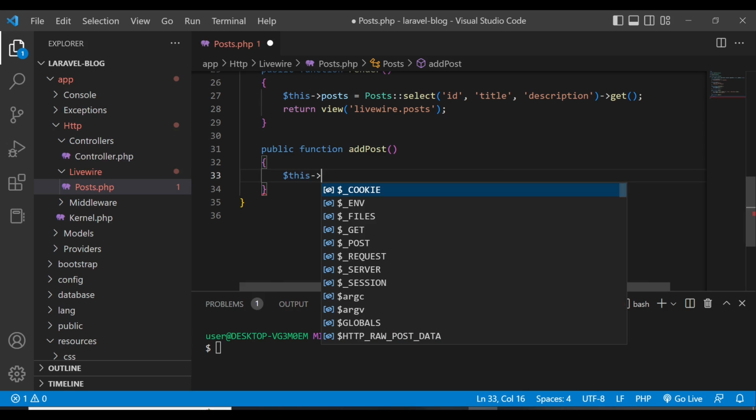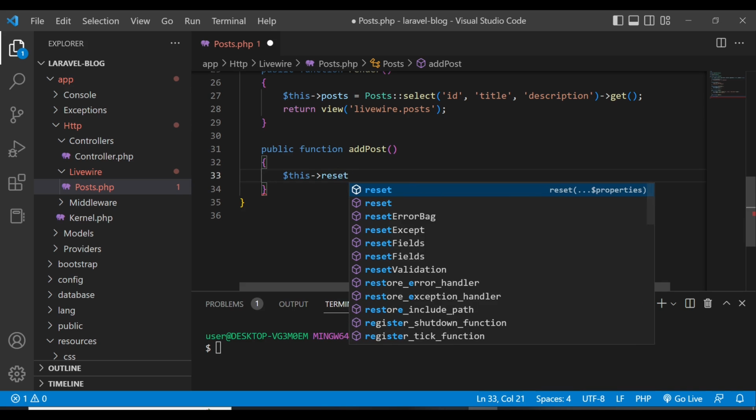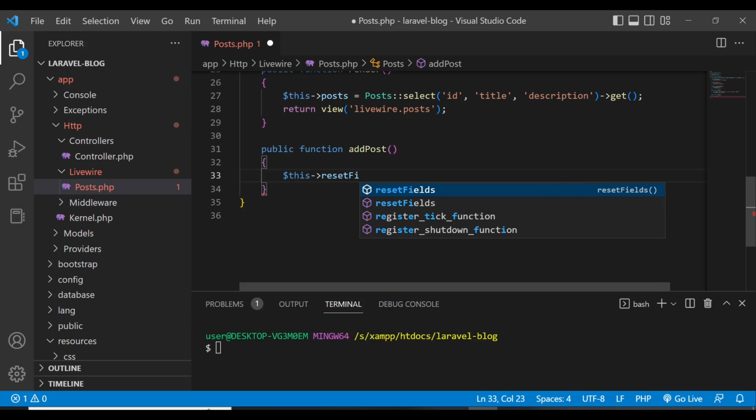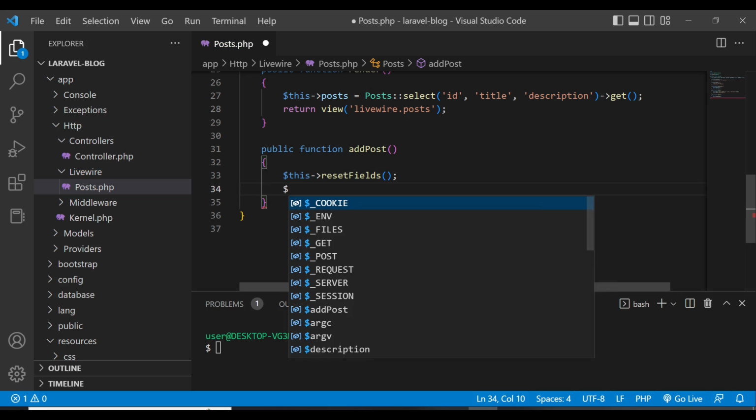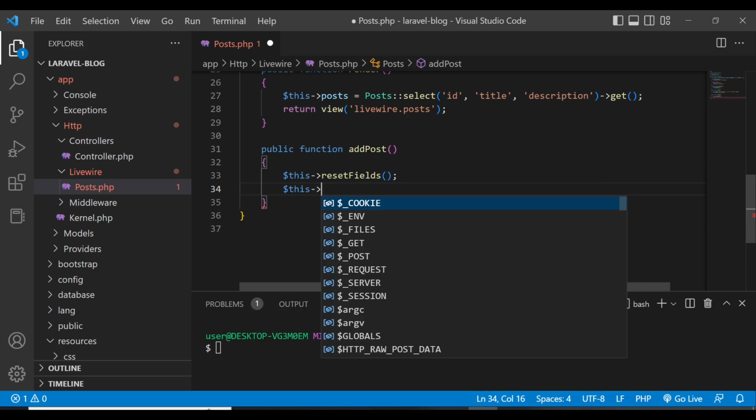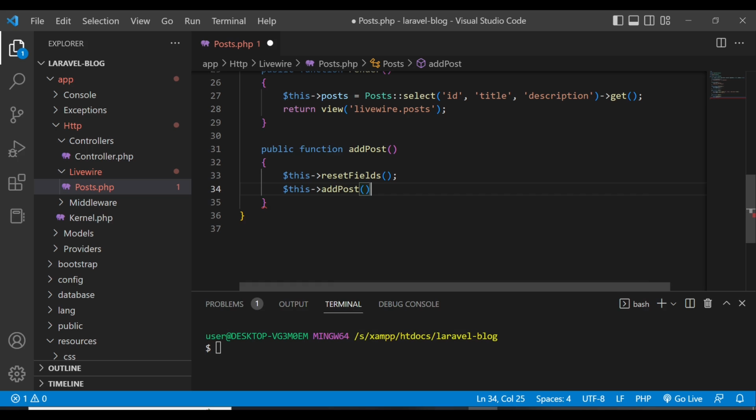So the first one is we are going to reset the field. Of course, we are going to call the reset fields because we already created it. And then the other one is that we are going to have also the add post, should be that one there. Now this add post here, we are going to set it to true.